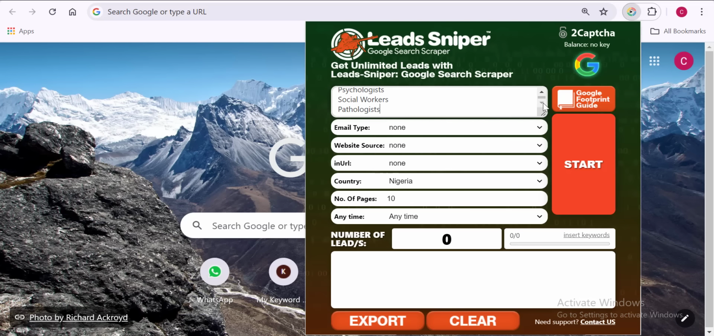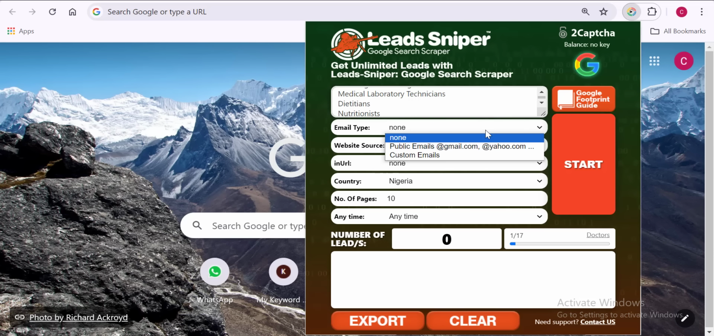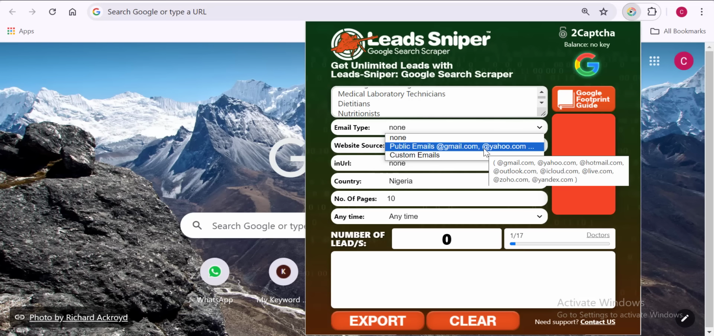Once you've been able to do that, the next thing you have to do is follow the other prompt right here. So you want to go ahead and choose what kind of emails you are trying to get, what kind of emails you want to go for. Public emails such as at gmail.com, at yahoo.com, at outlook.com, and all like that.